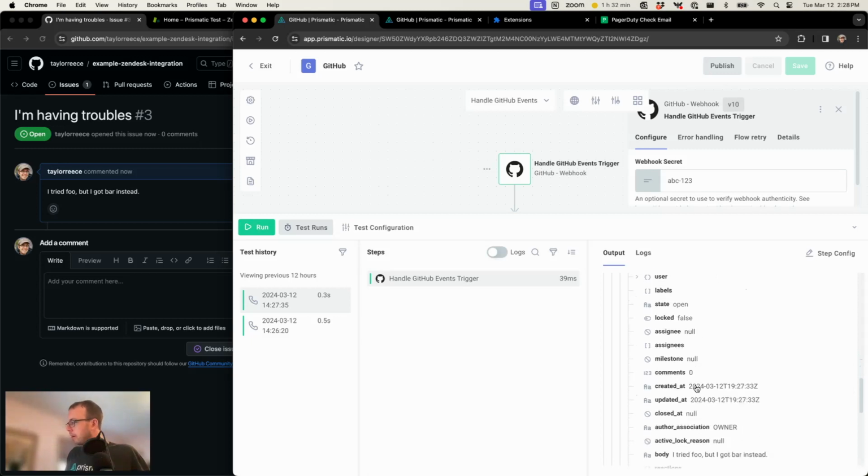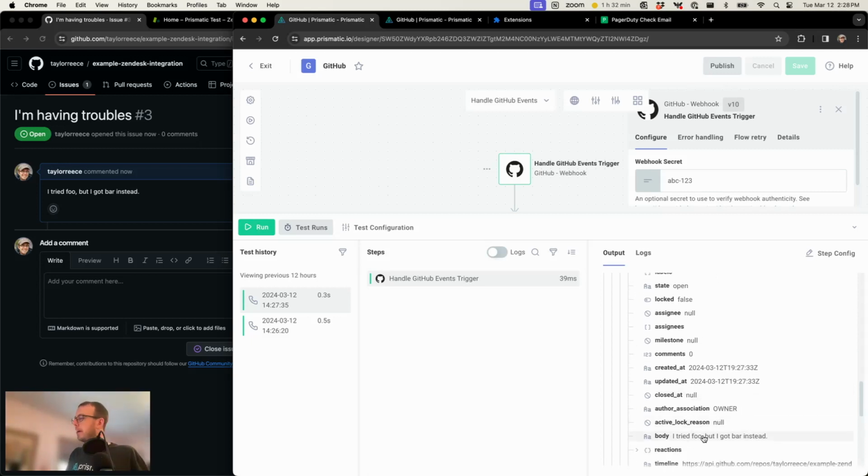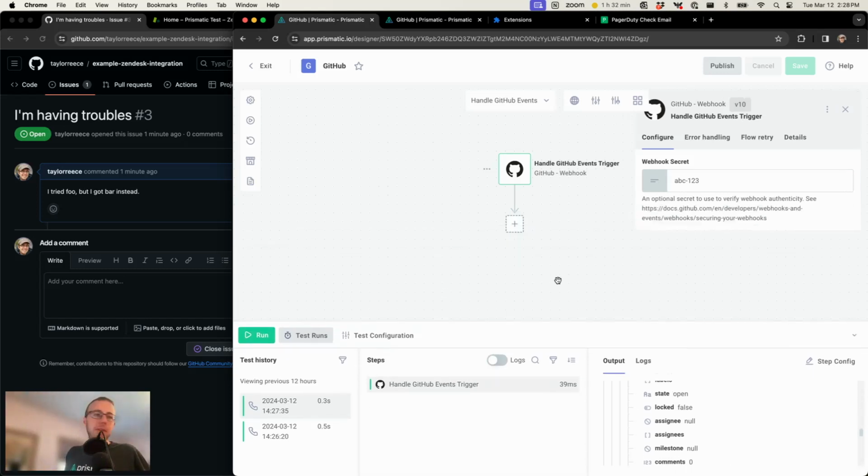And I'm sure somewhere is a body. Yeah, I tried foo, but got bar instead. So at this point, we've received two different types of webhooks from GitHub. We received a ping, and we also received an issue creation event. So we're going to need to be able to handle both of those things.